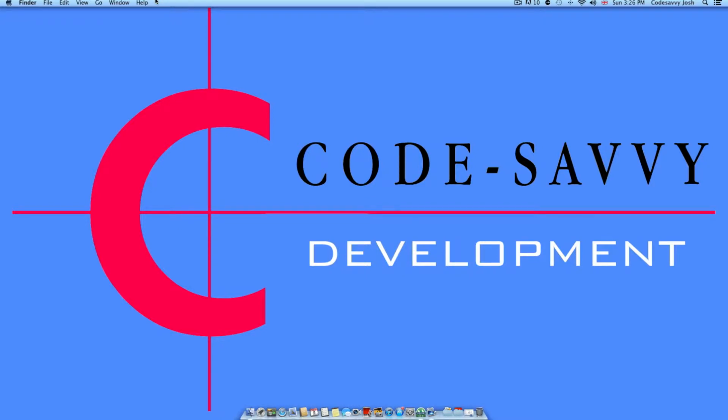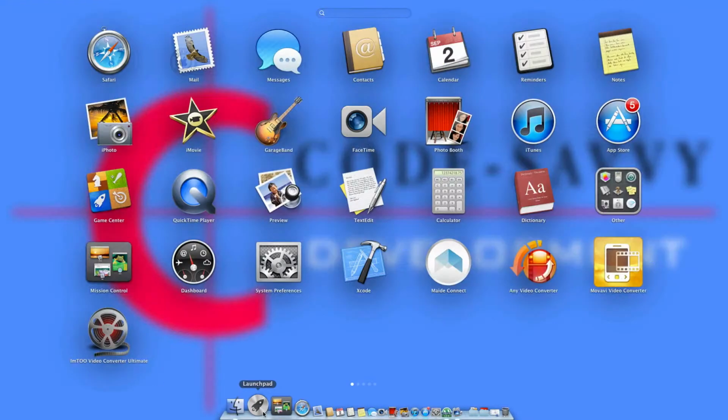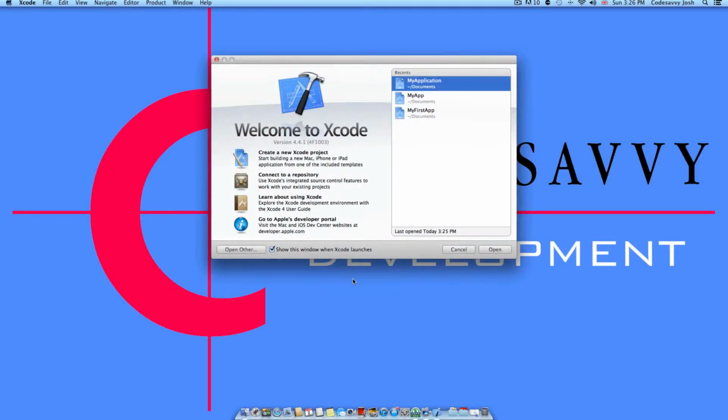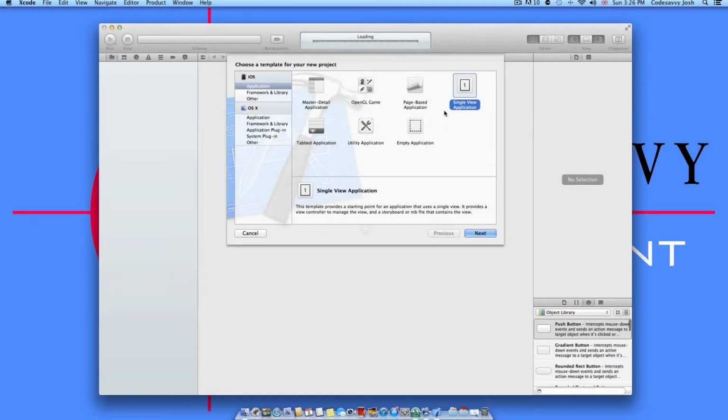Before we start coding our first application, let's take a look at Xcode. First, after installing Xcode, open it up and create a new project. Make sure under iOS application it's a single view application. We'll go through all of this in the meanwhile.